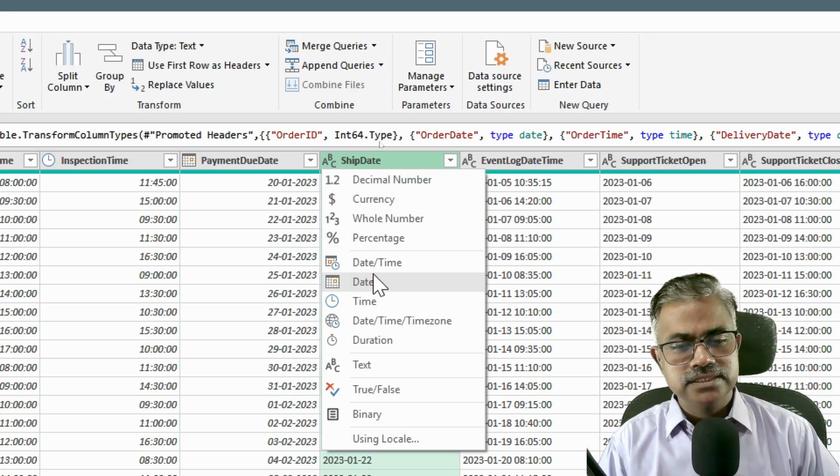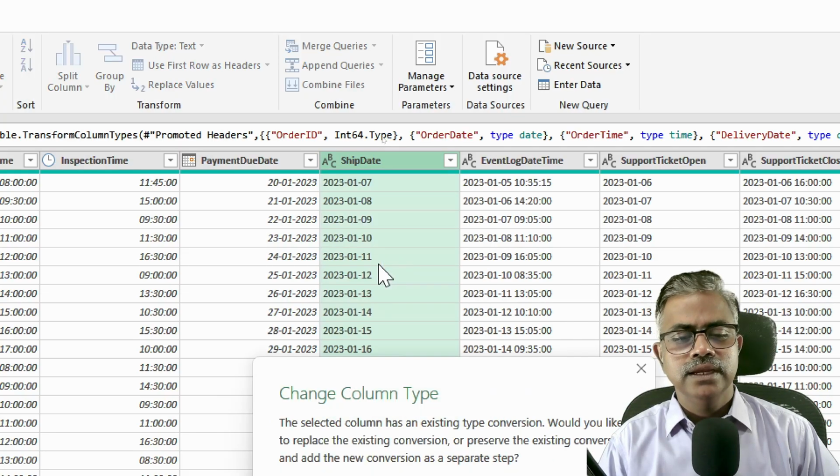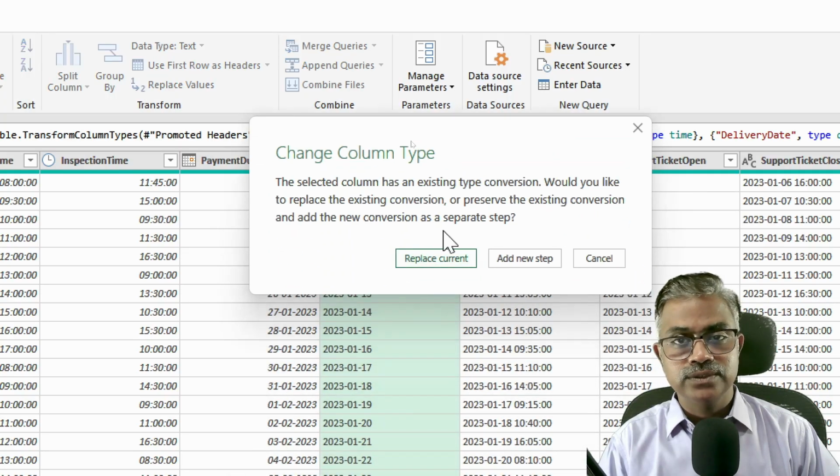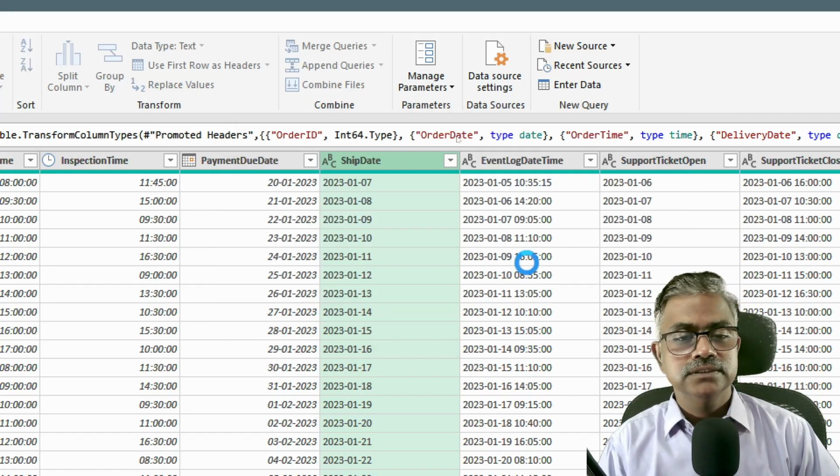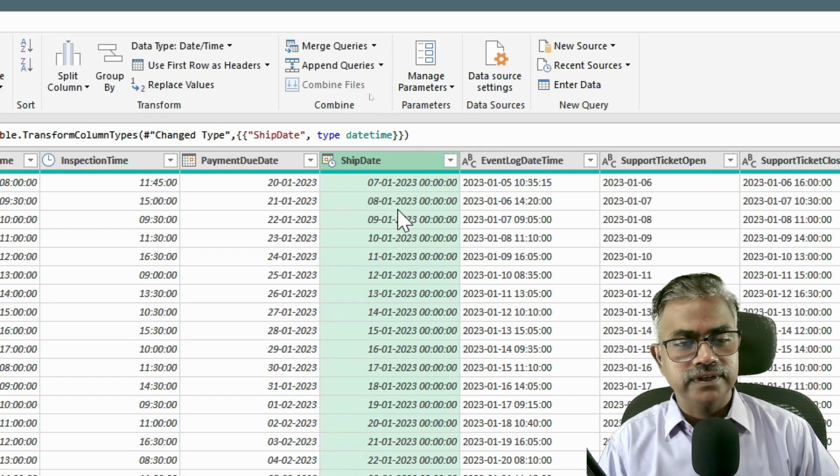So I'm going to change this to date and time, and it's going to ask me, would you like to replace the current step? Now I want to add this as a new step. So I'm going to do that. So this is perfectly fine now. Likewise, for event log date and time, I'm going to go ahead and change that to date and time.